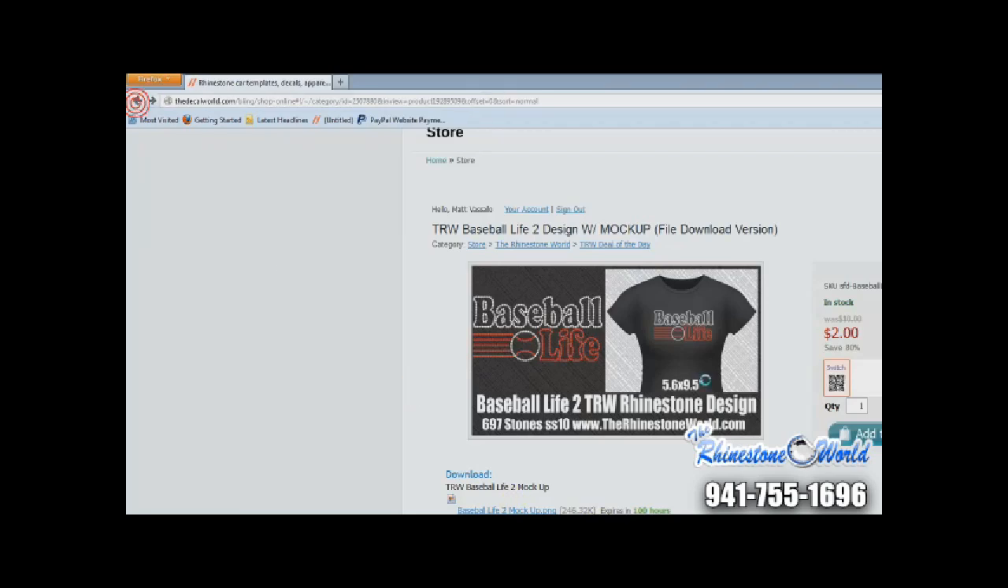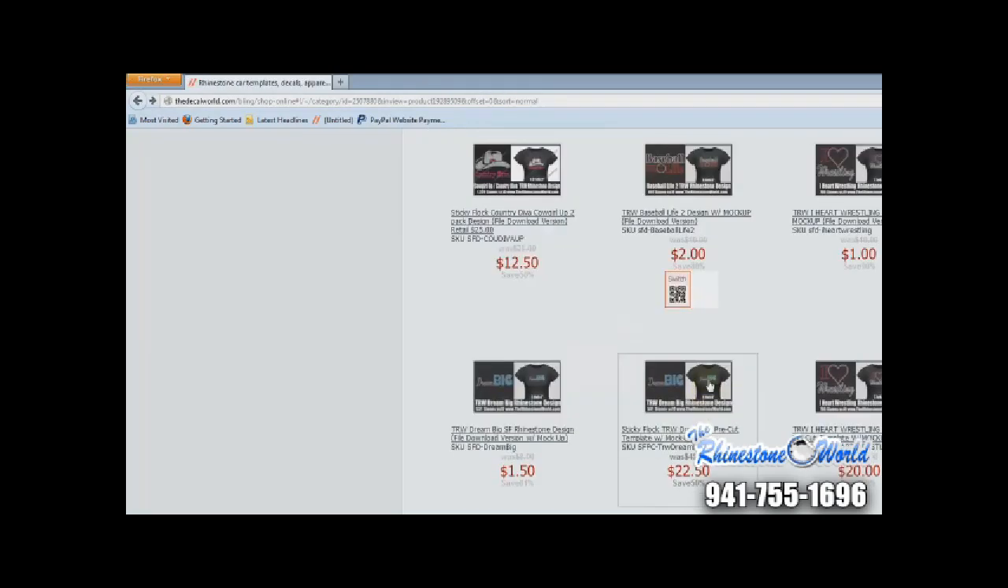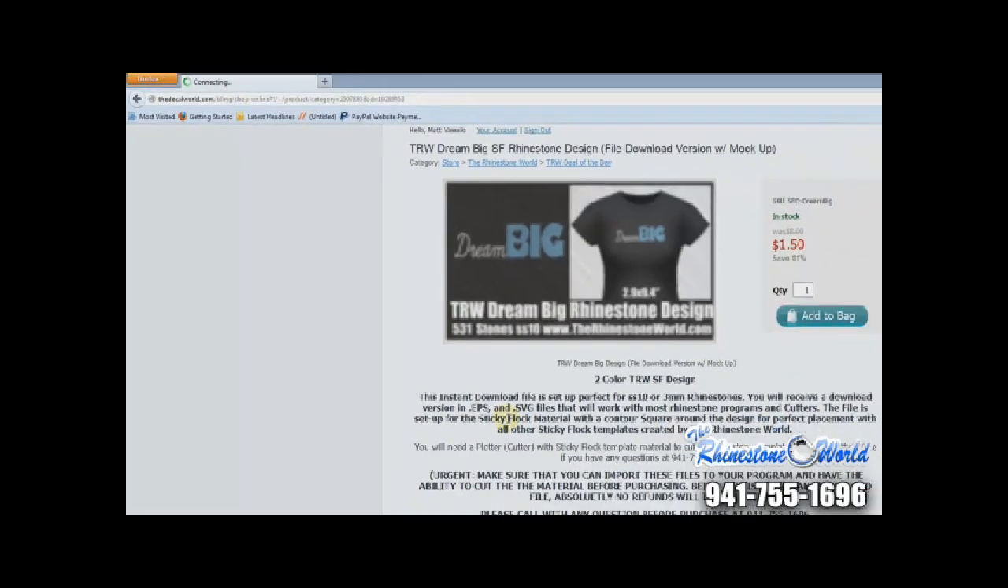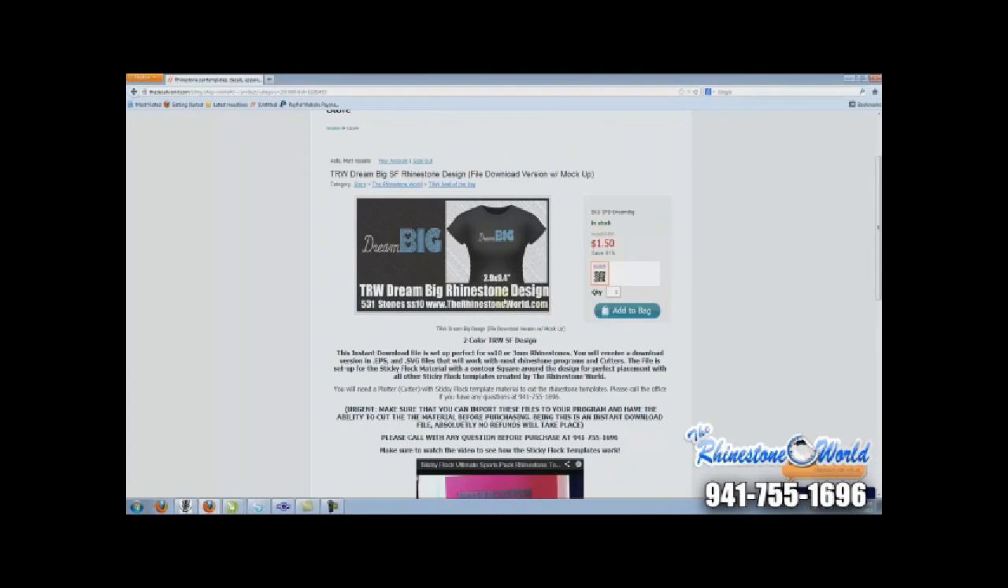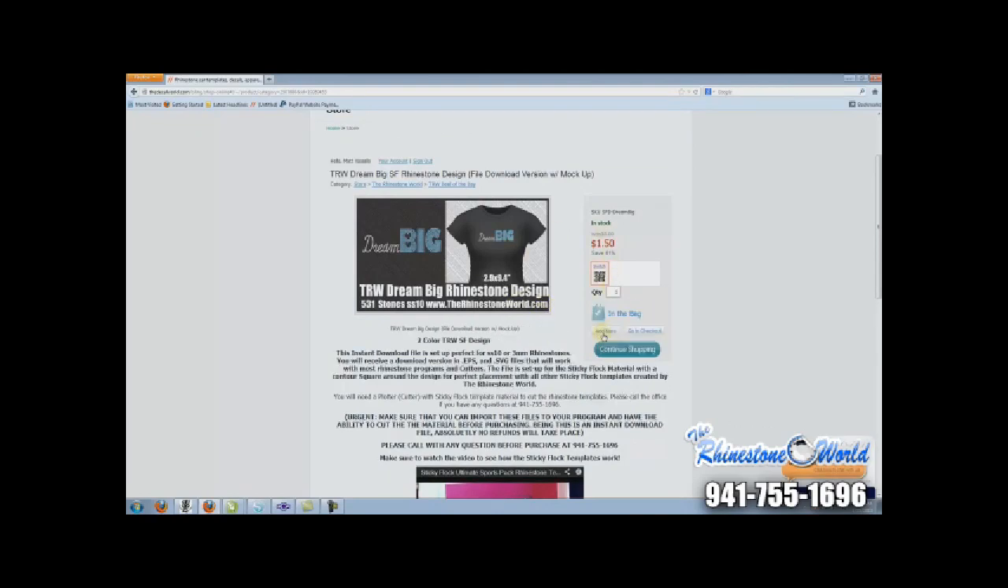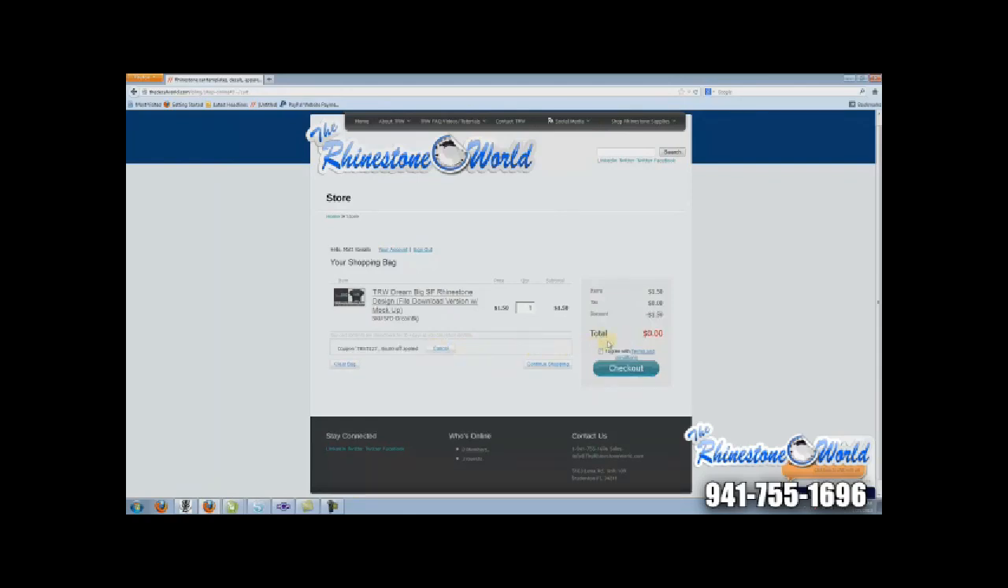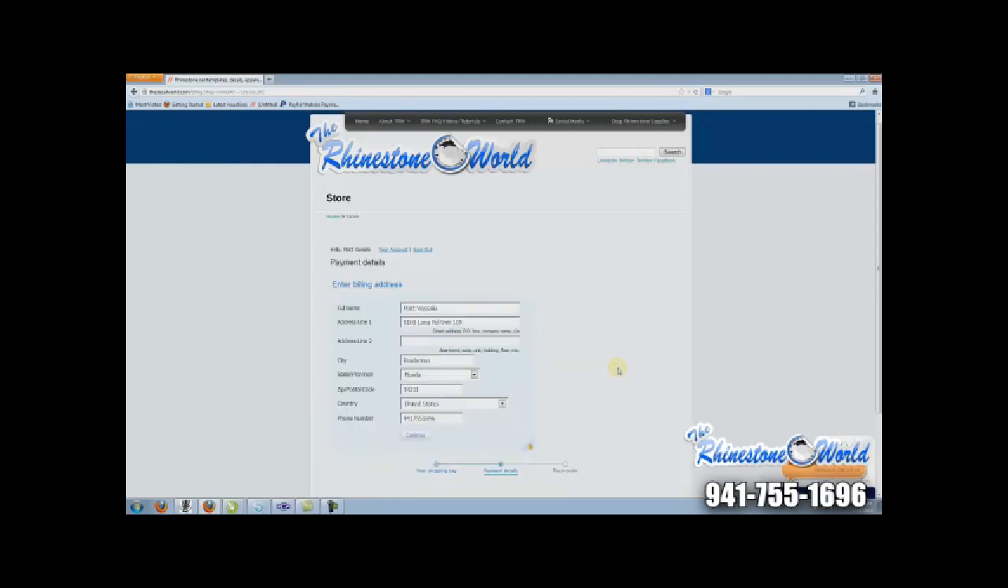So the Baseball Life one, as you can see down there, we have already purchased that file. It'll let you know if you've already purchased the file when you're signed in. So let's go to this Dream Big design. The Dream Big design is only $1.50 for the download file today. We're going to go ahead and hit add to bag, and let's go to checkout. Once we're in the checkout, we're going to see our file there, and this is just a test code. This coupon code isn't going to work. It's just a test for this video, but we're going to go ahead and click on the agreement for the terms right there. Make sure to read those as far as how you can use the different files. And then we're going to check out.